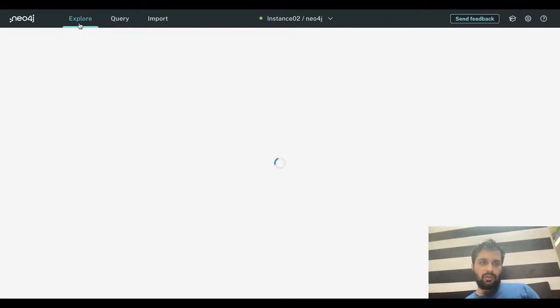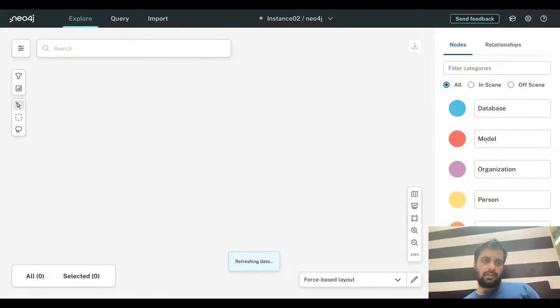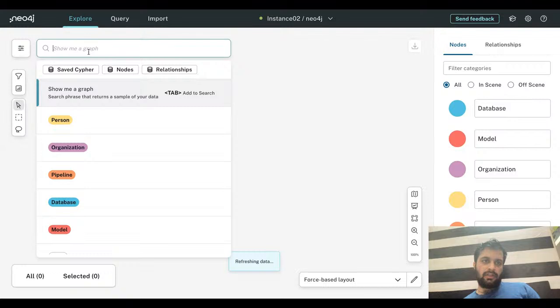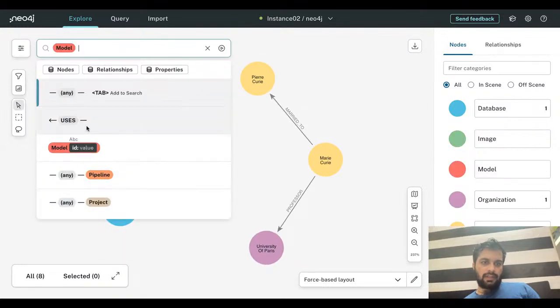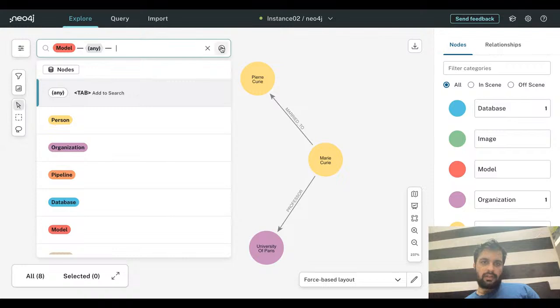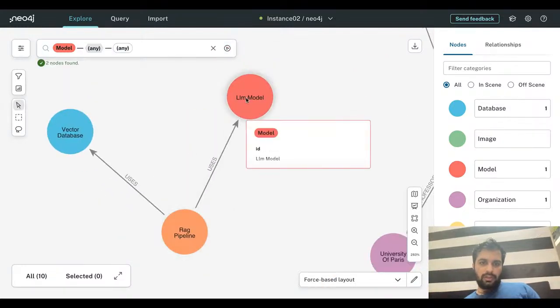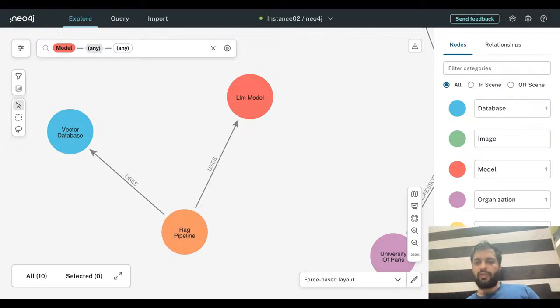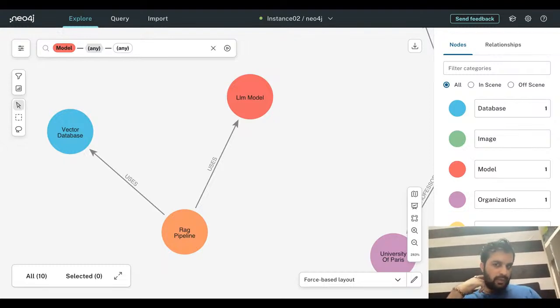Okay, if I go to the explore, I click it here, model, any run. So which model is used? The LLM model. Vector DB is the database. Got it? So this is how it's going to work. This is all about what we can call the knowledge graph. Got it?